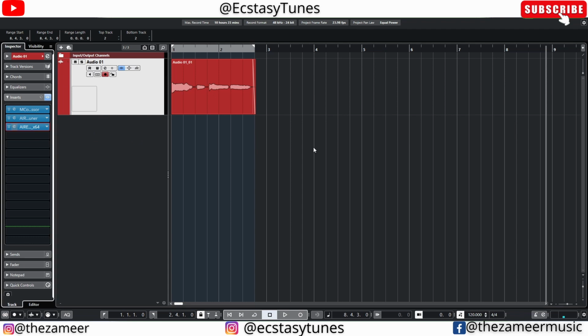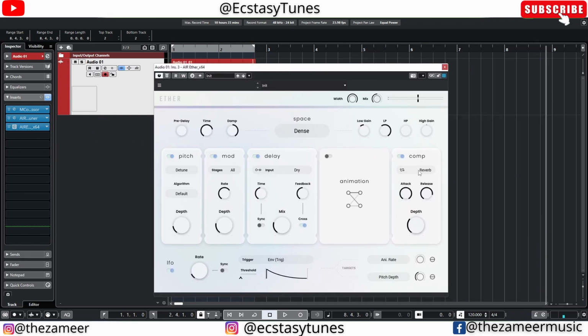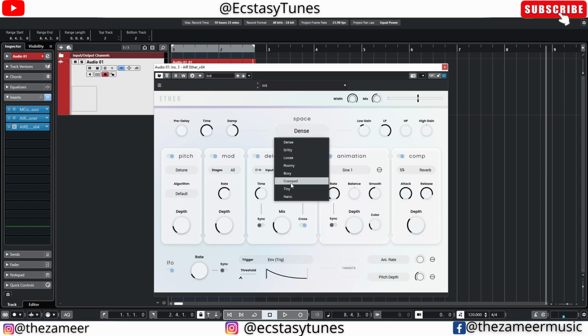Let me open this plugin. When you look at it, there's a lot going on here. There is a pitch, modulation, delay, and if I enable this, you have animation, and then we have a compressor. Below there we have LFO, which we can obviously turn off if we want, and then we have pre-delay, time, damp, and so on. They also have types of space that you can choose. You can have gritty, loose, roomy, boxy, and so on.